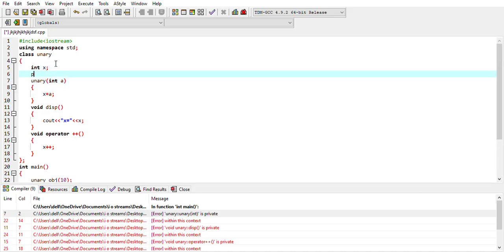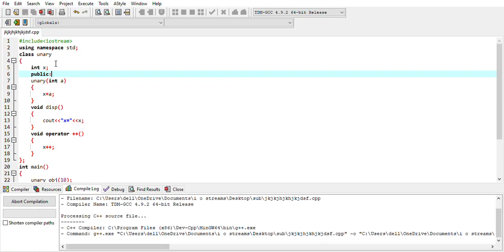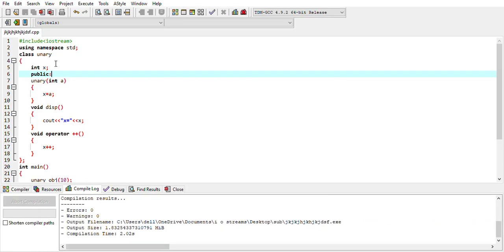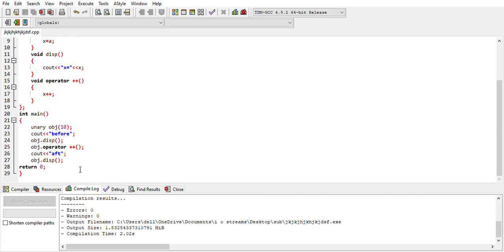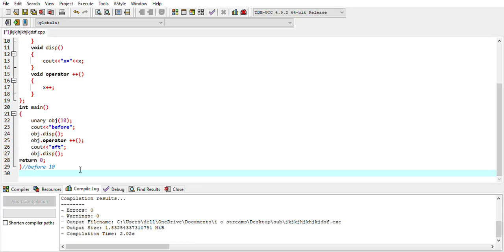Sorry for this. The output: before, 10 it will print, and after, 11. That's it, bro. I think you guys understand this.